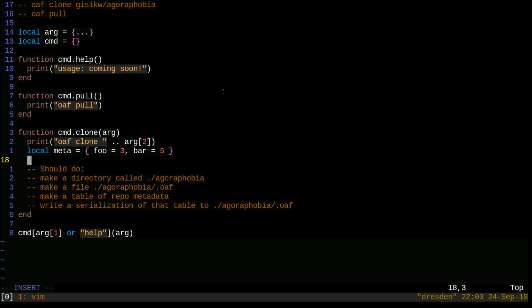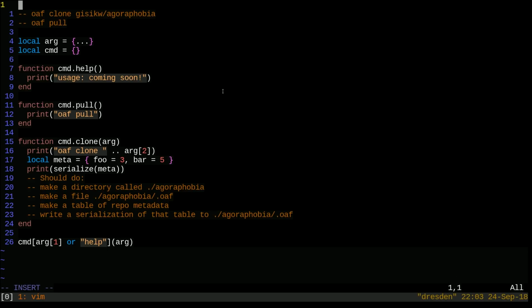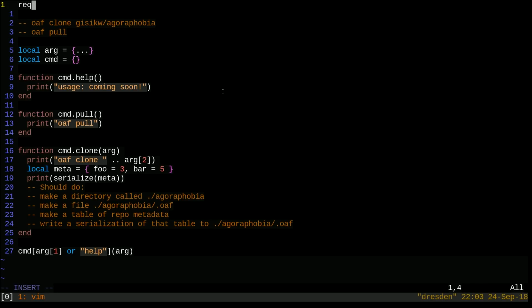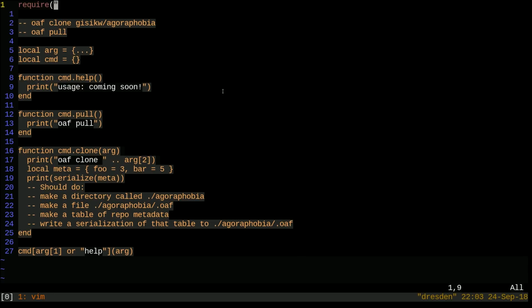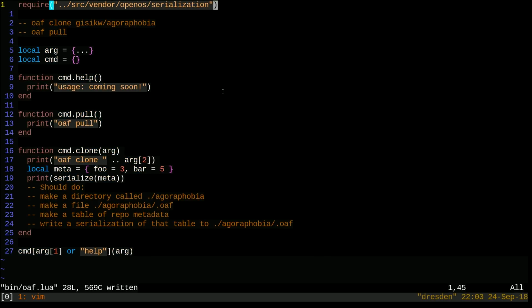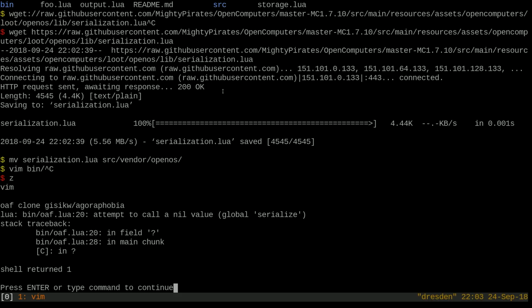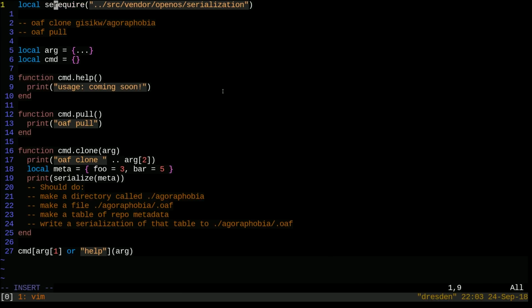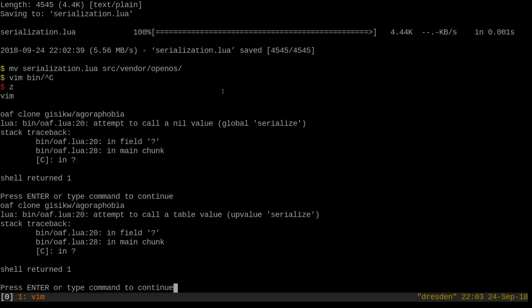And then let's just, for the sake of it, print serialize meta. And that's not going to work because we need to actually require it, but we should be able to require it if I say require, and I think I can say up a directory and src vendor OpenOS serialization. Let's try running this the way that we had been before. Nope, I can't attempt to call a nil value. Okay. Oh, we're right. Local serialize equals that. Attempt to call a table value, up value, serialize.